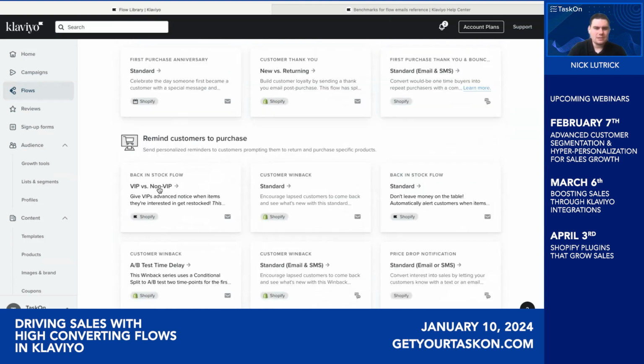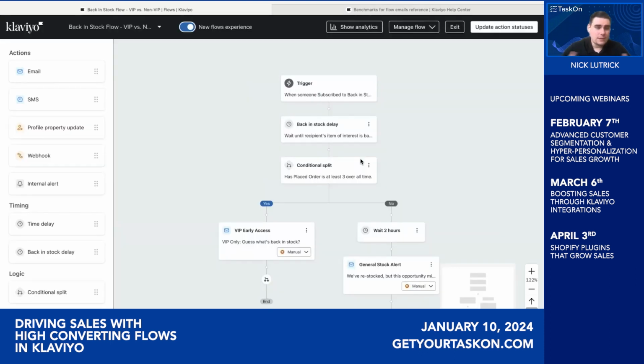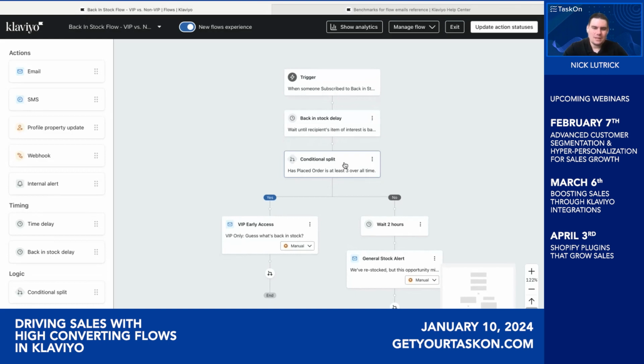But let's take a quick look at the back in stock flow for VIPs versus non-VIPs. All right. So as you can see, it looks very similar. You have the same actions, timing, logic. All of this is going to be the same experience anytime you're setting up a flow. For this one, what it's doing is when a product is back in stock, if they have ordered over 3 times, in this case, they're considering that to be a VIP. So they're notifying them right away.